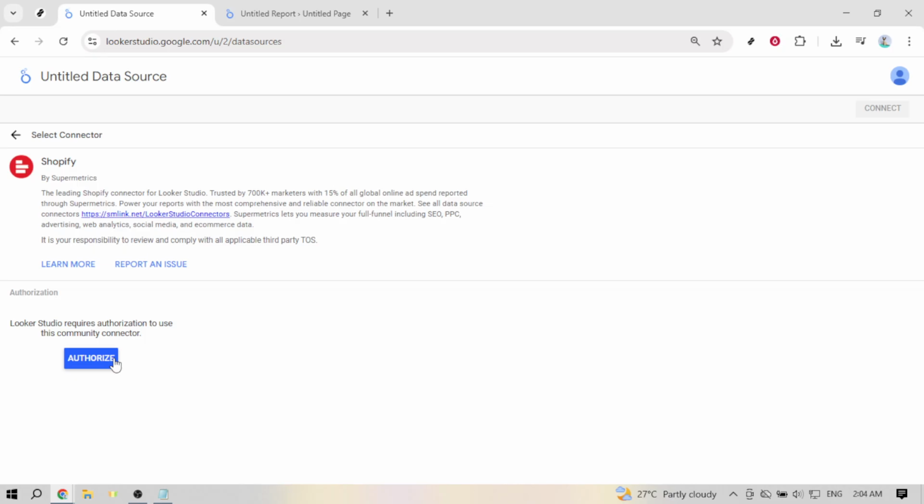Click Authorize. Looker Studio will request permission through your Google account and then redirect you to approve access on the Shopify side. If you don't see the prompt, check your browser's pop-up settings and try again. When you have multiple Google profiles or Shopify stores, double-check you're authorizing the correct combination to avoid pulling the wrong data.